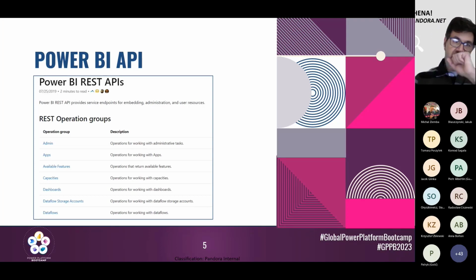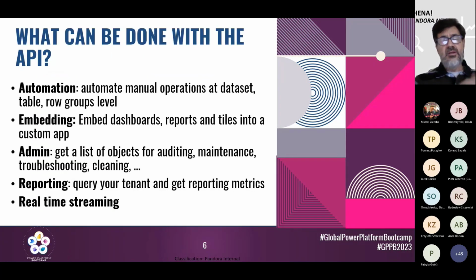So what are APIs? Service endpoints for embedding, administration, and user resources. This is the available set of Power BI REST APIs. There are plenty of categories, and we will see them. You can perform many tasks. You can perform automation. You can embed dashboards, reports, and tiles into a custom app. You can do auditing and administration, because you can get the list of objects from your tenant. You can do reporting, and you can also do real-time streaming.